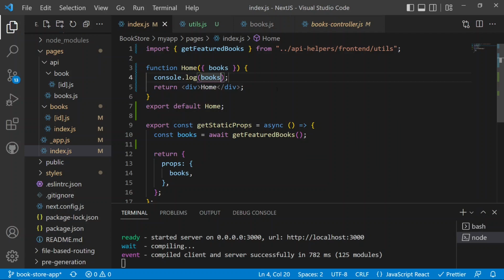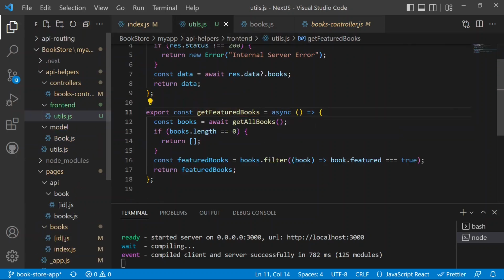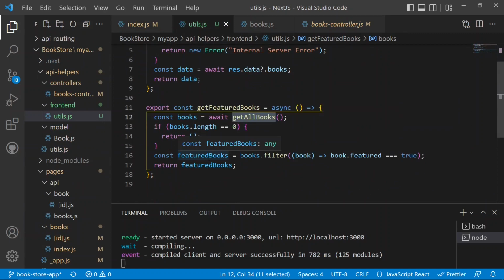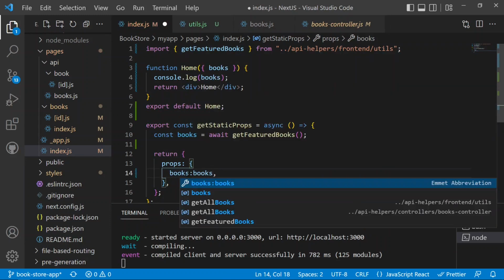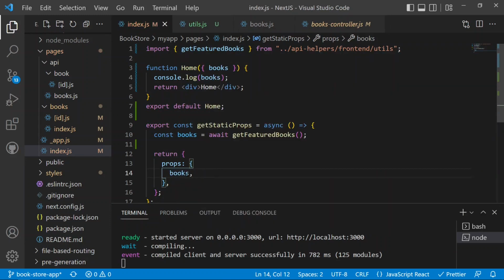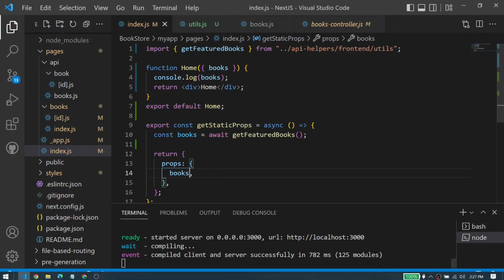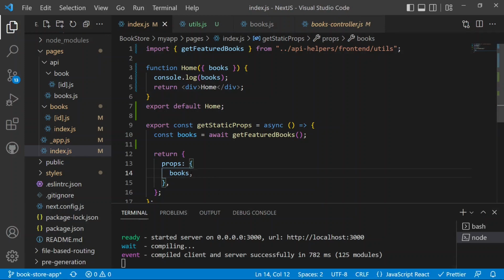So if we now save, what we are doing here is running the get static props, and then we are declaring the books as the get featured books. In the get featured books, first we are getting all of the books from this function, and then we are filtering all of the books which have the featured prop equal to true. Then we are returning the props object, and the props object contains the books. We could write books colon books, but in ES6 we don't need to write books colon books if the name is the same, and here also the name is the same. After that we are sending the props to the home function, and then we are logging the books.